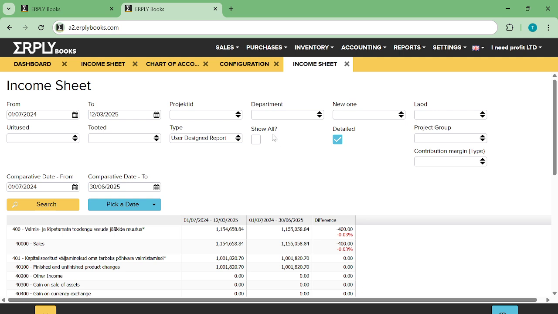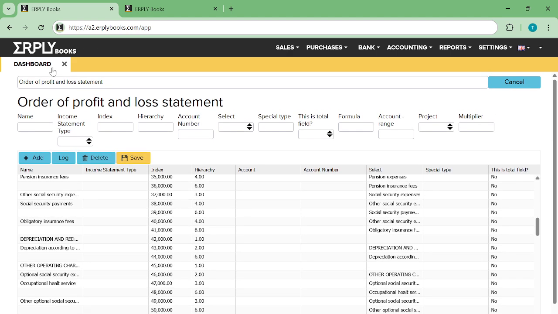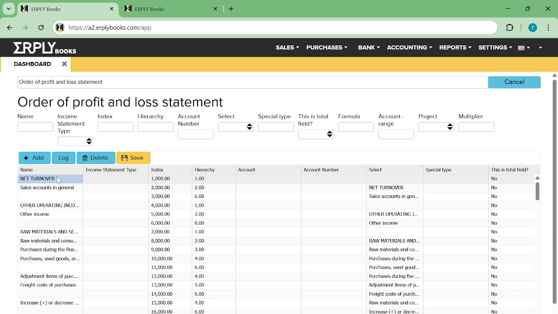I don't have this set up in this account, so I'll go to another account. For this you can search from the dashboard order of profit and loss statement. And here you can add all the values. Here is the name. You can leave the income statement type blank if you don't want to have a custom value over there. The index is where it should be in the report. If it should be in the beginning, then I usually add 1000.